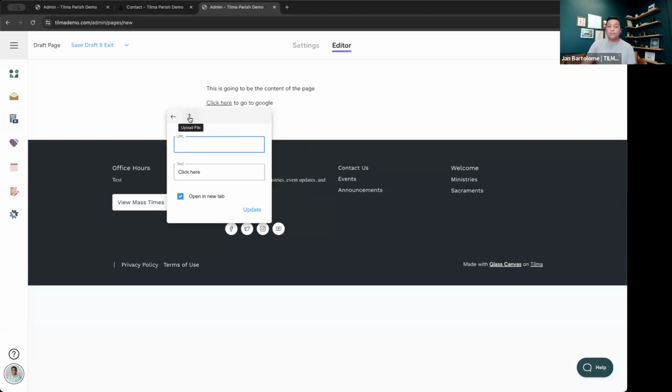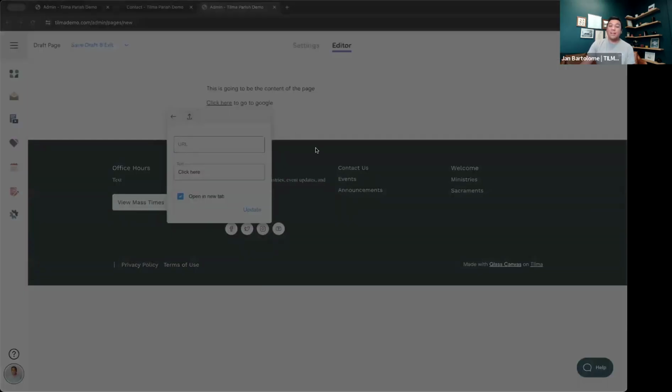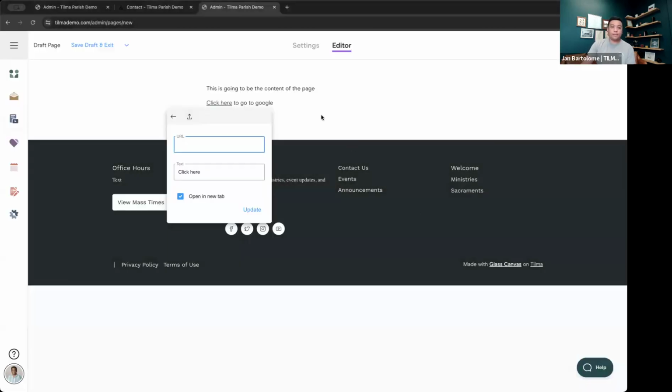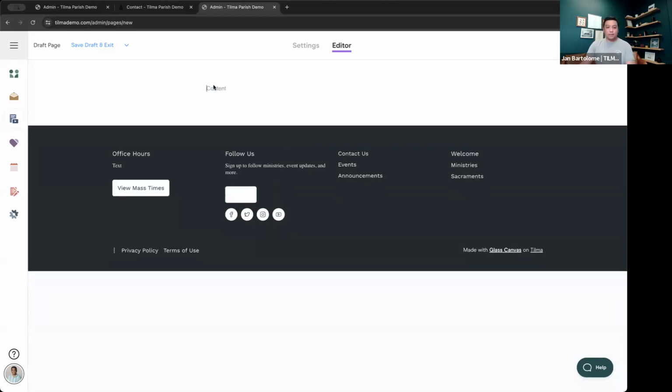You can upload a file as well, upload a PDF into this instead of sending them to a link. It'll instead download this PDF file for them. So when you click that, it'll open up the file picker on your computer, and it must be a PDF file or the upload won't work. So I'm going to go ahead and erase this.